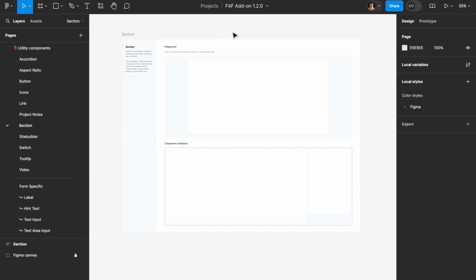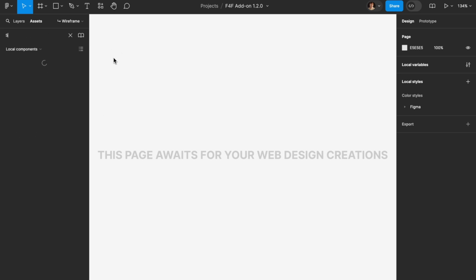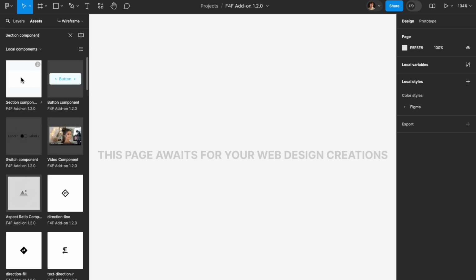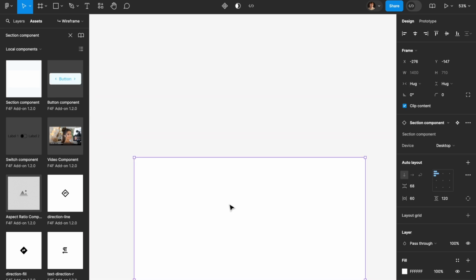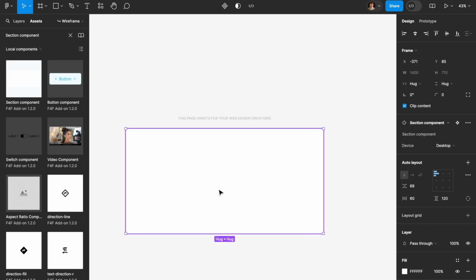Okay, so right now I'm going to show you how you can use a section component in your Figma design file. Let's just say that I'm ready to move on with wireframing and I want to build my own custom section. What I can do is go to the wireframe page in Figma, and in the assets panel on top here, I can search for a section component. As I can see, it's the first thing in the list. I can just drag and drop it into my Figma design canvas. We'll zoom out and let's position it somewhere over here.